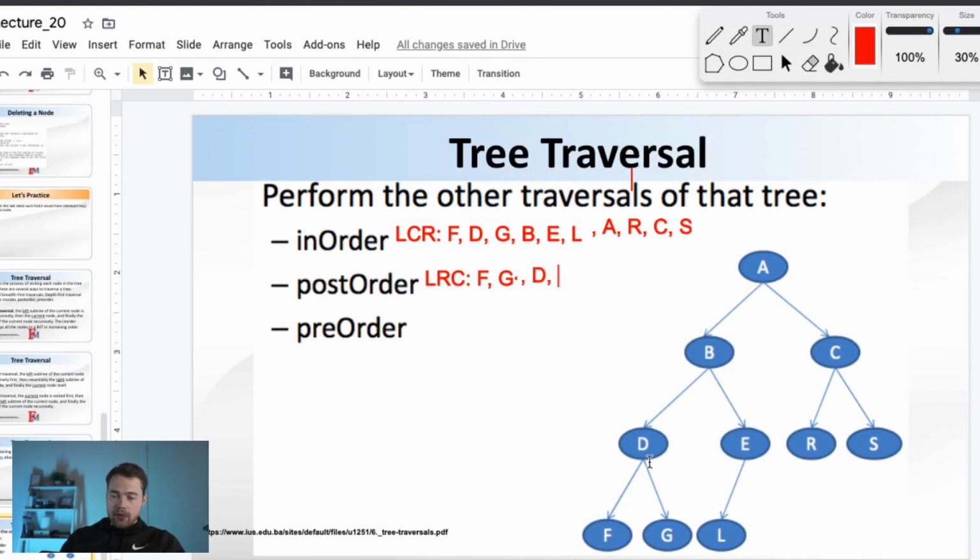Now we're climbing back up here for B. For B, we're already done with the left. Now we need to go to the right, E, L. So here we're going to have E, L. There is nothing on the right from L, so we're skipping that, and then we'll go to E. So for B, we're done with the left subtree and right subtree, and now we're printing out B itself. For A, we're done with the left subtree, but we didn't do the right subtree yet. That's why we're going to go to C, then go to R, S, C, A.